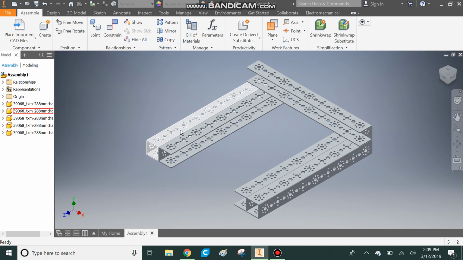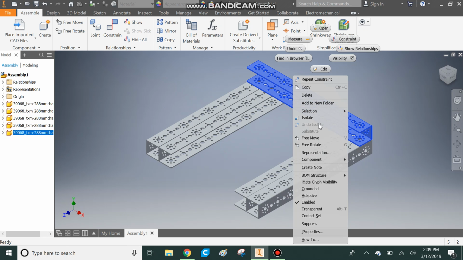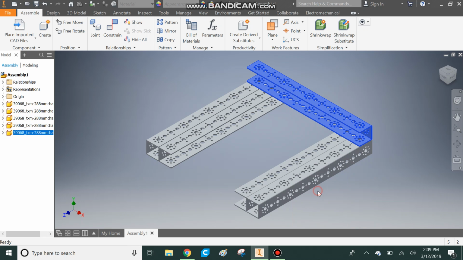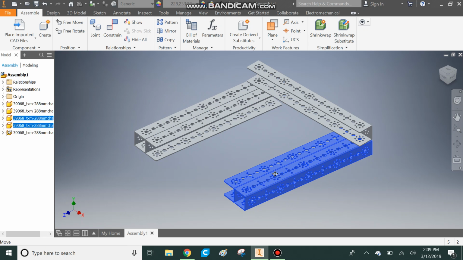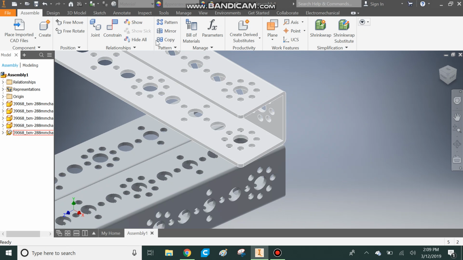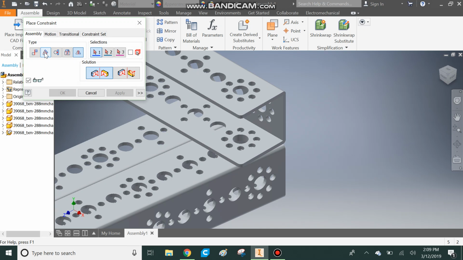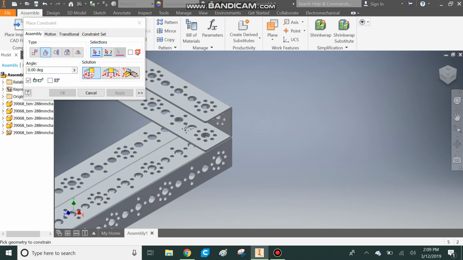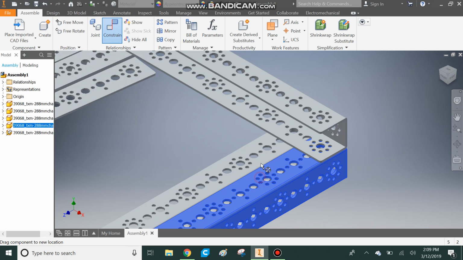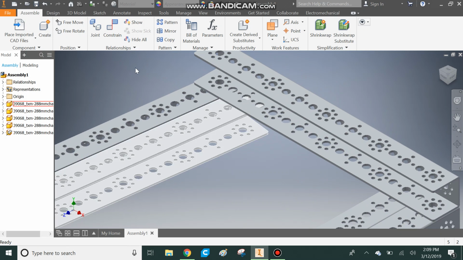And just to make sure that it doesn't get crooked, we're going to go ahead and click grounded, which means that it cannot be moved. Now see, this can be moved, and that's a problem. So what we're going to do is click constraint, and then click angular constraint. We're going to click the directed angle, and click the edge of this and this, and we want it to be 0 degrees so that whenever we try and move it, it can't move, so it's just staying there.